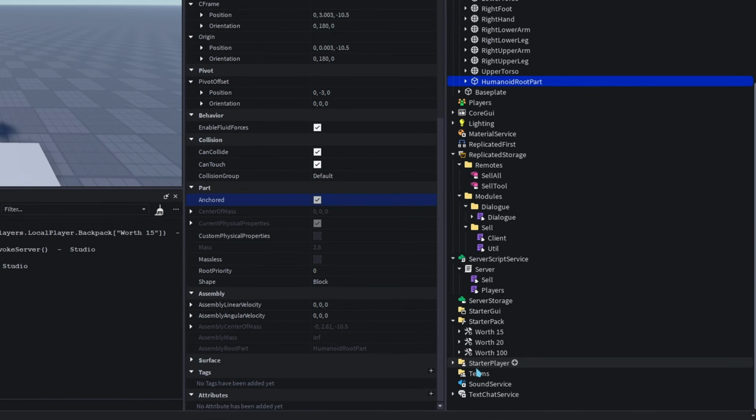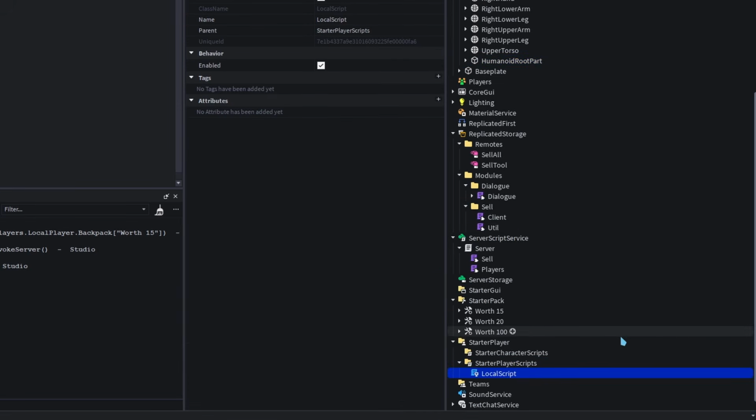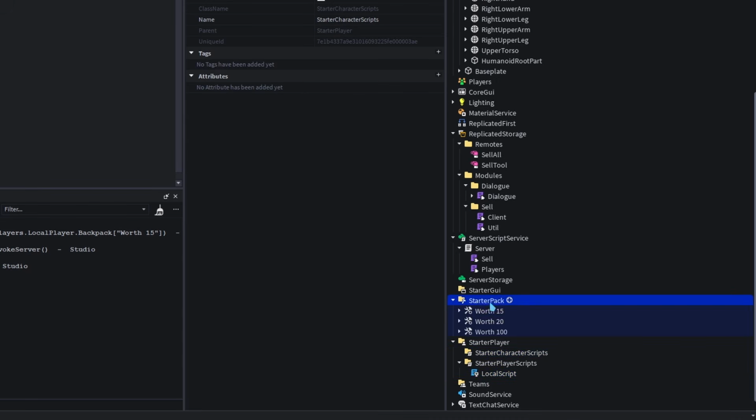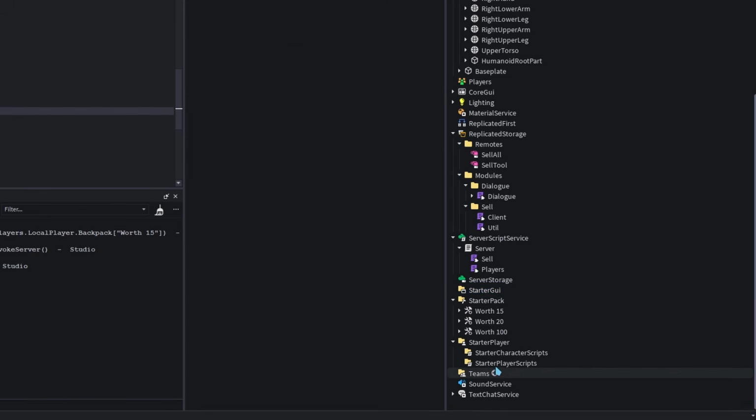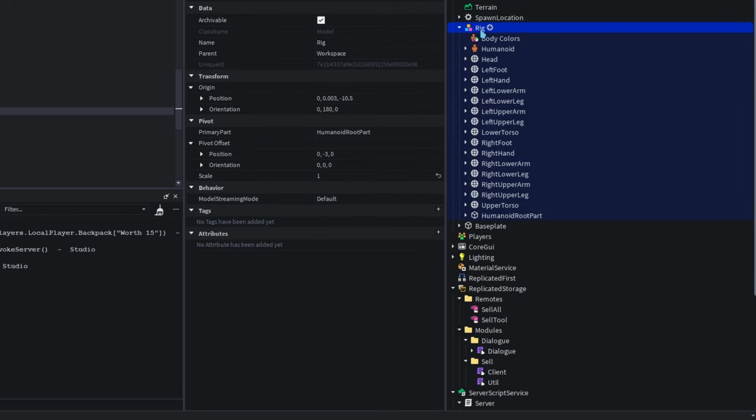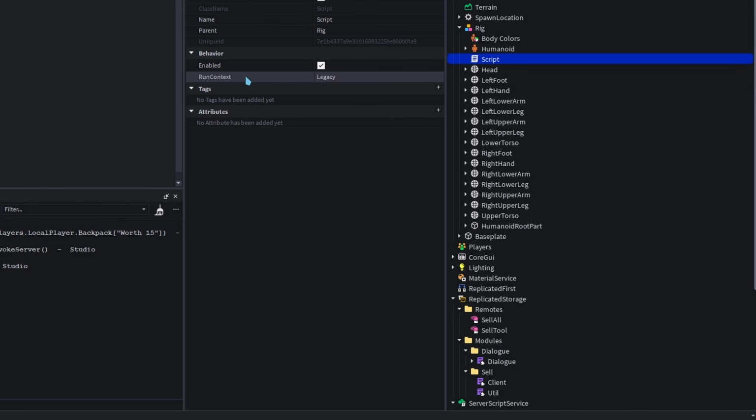For the dialog script, we have two options. We can make a local script inside starter player scripts. Don't put it in the starter character scripts, starter pack, or starter GUI, or the script will run each time the character spawns, so we'll end up with multiple proximity prompts inside each NPC after we respawn a couple times. The other option is to create a regular script, which we can put anywhere. Let's put it under the NPC, then set its run context to client because the dialog module only works on the client side.